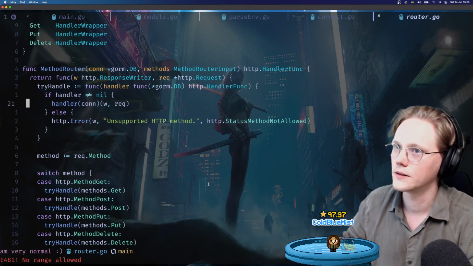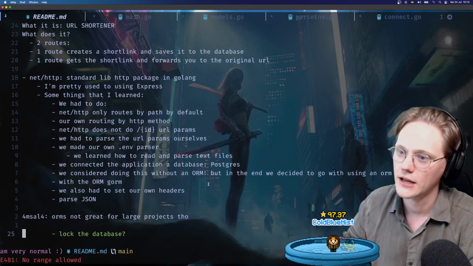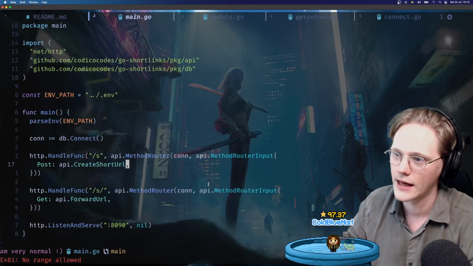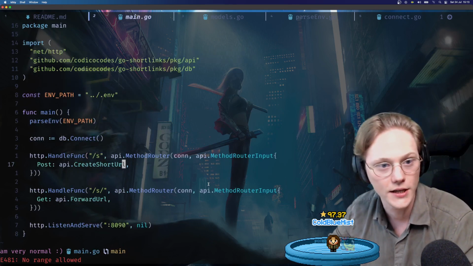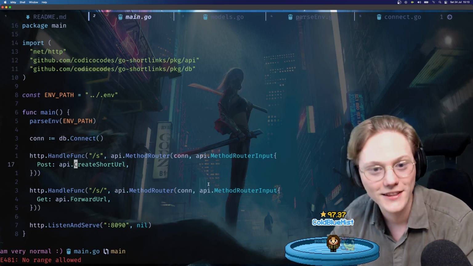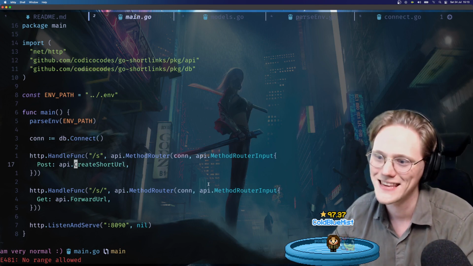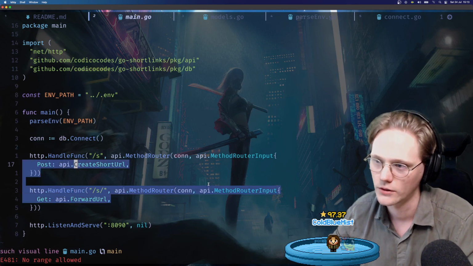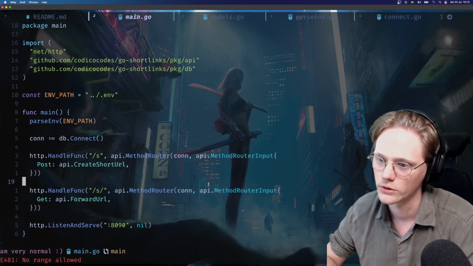So what do these handlers look like? We just have 2 handlers. So we're pretty much done with explaining the entire app, all of the flow in the entire app. We just have 2 routes here: create short URL and forward URL.